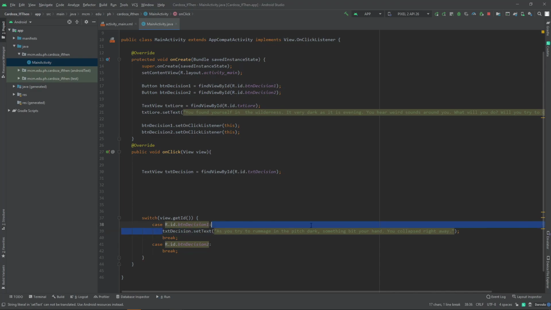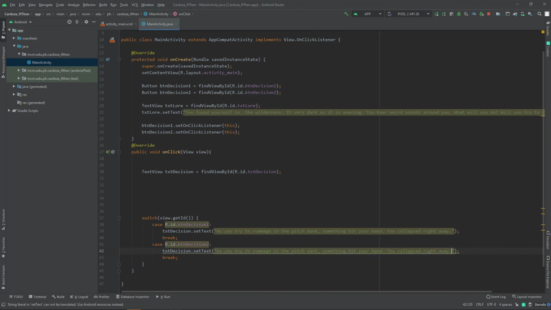Then let's just copy this one, paste it here. But this time, let's say you shiver in cold. You feel like you are experiencing hypothermia. So let's rerun this code.